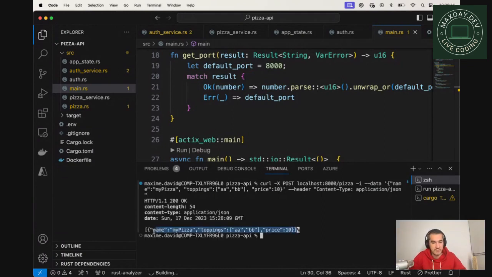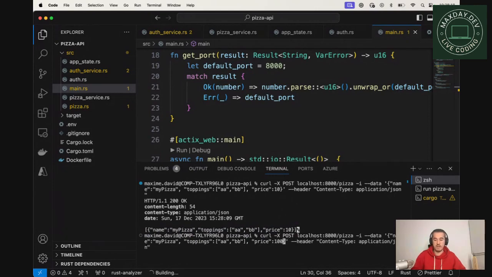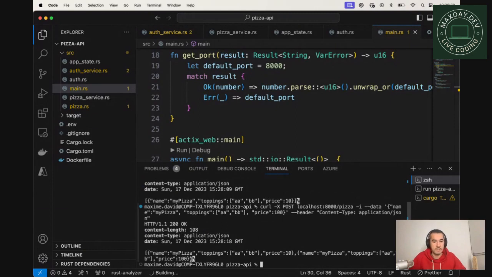This is great. Our pizza has been added. So let me try to add a new one. So the exact same pizza, but this time the price would be 100. And this time you see that this is working. We have access to 2 different pizzas, one with price 10, one with price 100.